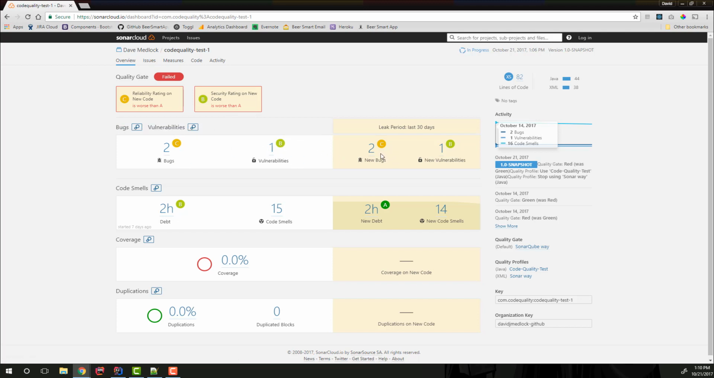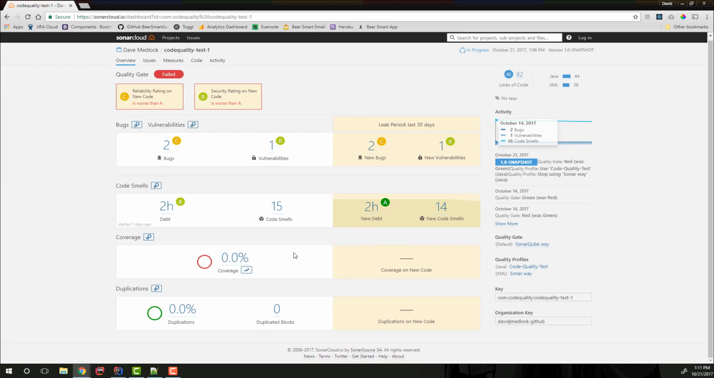You can take a look at what's been introduced over the last 30 days. Code smells, you can see what's come in. So I had one, I've introduced 14 new ones in the last 30 days, and you can see the change in my tech debt. If I had coverage for my code with unit tests, then I would be able to see that here, as well as coverage on new code.